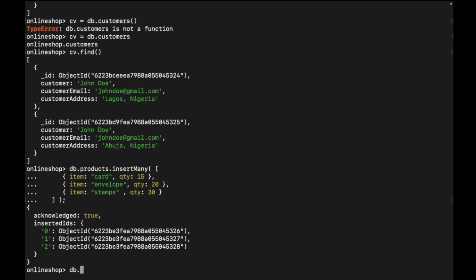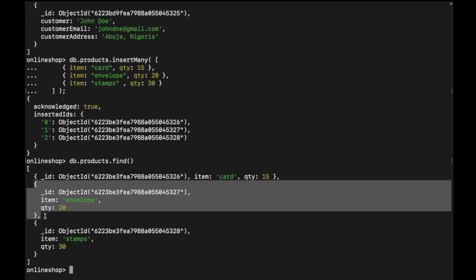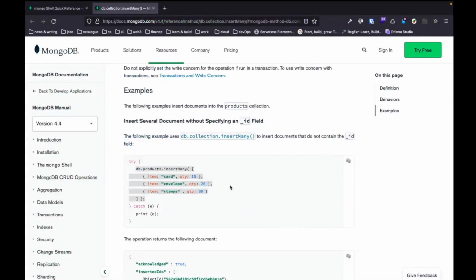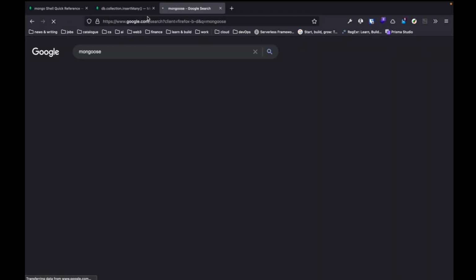So if we say db.products.find, it's going to give us all those products. You see all the products: product number 1, product number 2, product number 3. And this is the same command you run in Node.js, JavaScript, when you're building your application. Though there are other ways to access Mongo from your code. We have a lot of options, but one of the best options I've seen is what we call Mongoose, which I will also share with you before we talk about it.